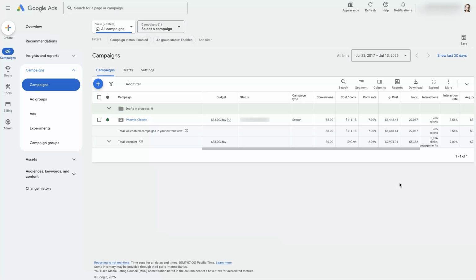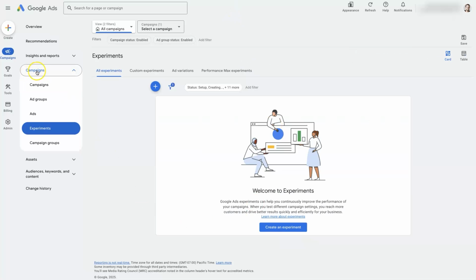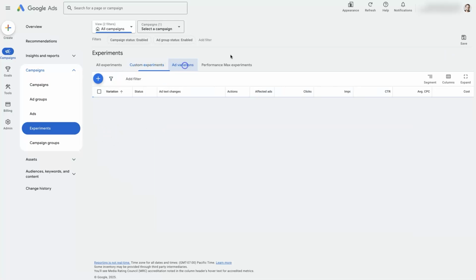is performing. And then, of course, the whole idea of the experiment is to test something slightly different and see what actually works better, right? That's sort of the whole idea here. So in order to do that, we'll come over to the experiment. So we're again in campaigns, and then down below here we will see the experiments option. When we click on that, it's going to give us some different options here.